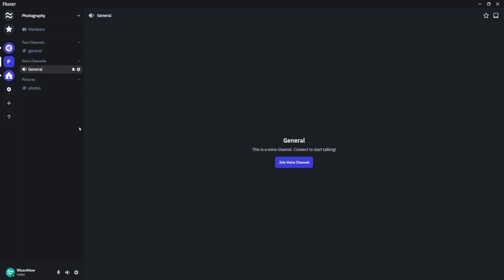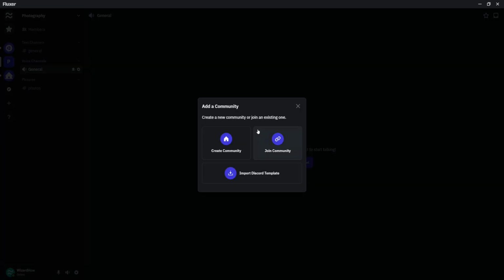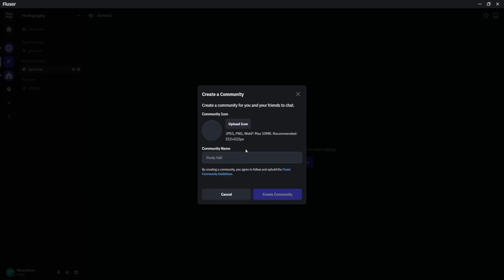Now navigate basically all the way to the left sidebar where your current communities and servers are. Then below you will see add a community, this plus icon. Click on it, and now what you're going to do is select create community or join a community. So let's say I will create a community.